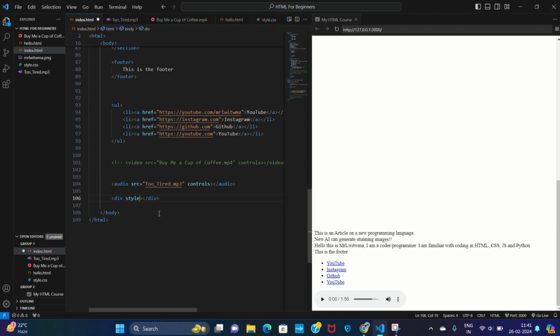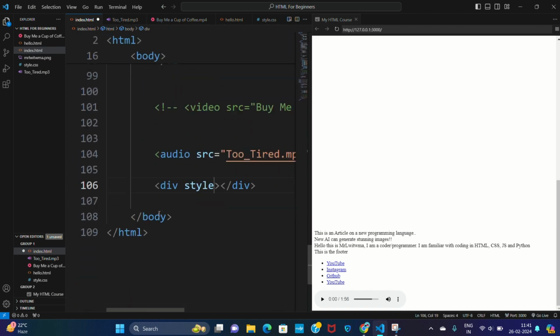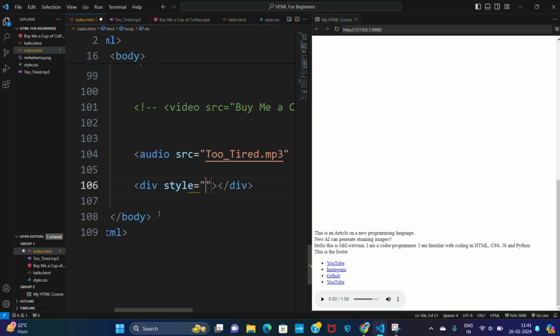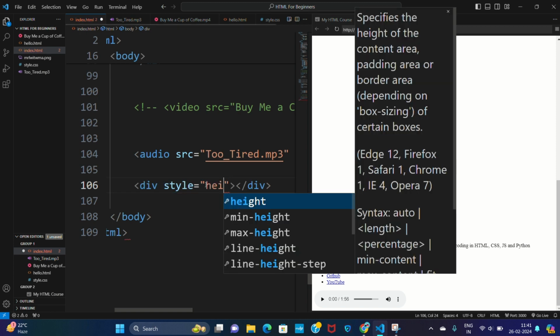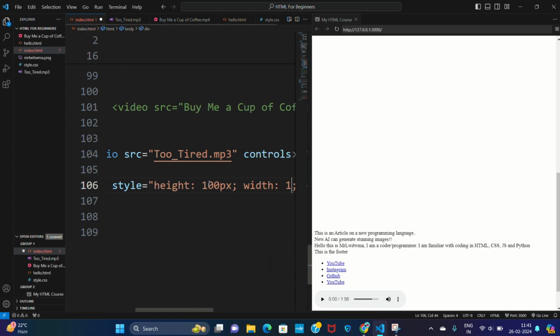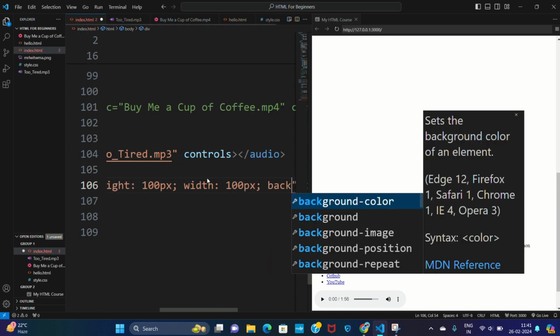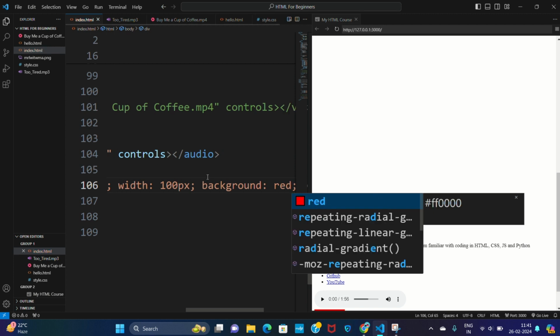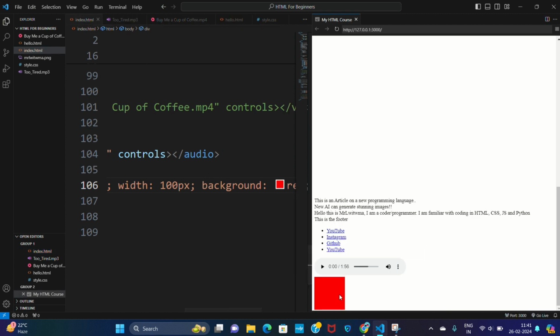Now see, after putting style, you must put one equals and then double inverted commas. I'm using VS Code so it automatically detects that it must put this thing. And I can put here styles like height of 100 pixel and then width of 100 pixel. Then I can put one background here red, like that.